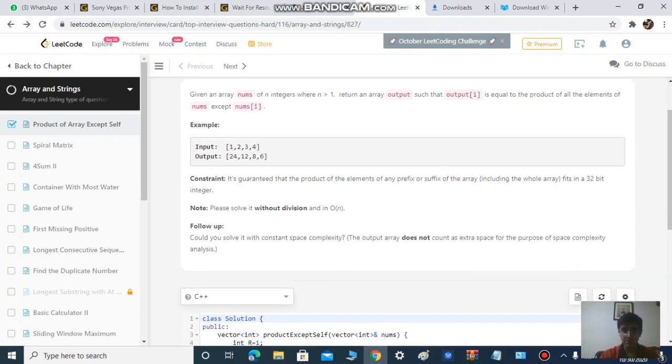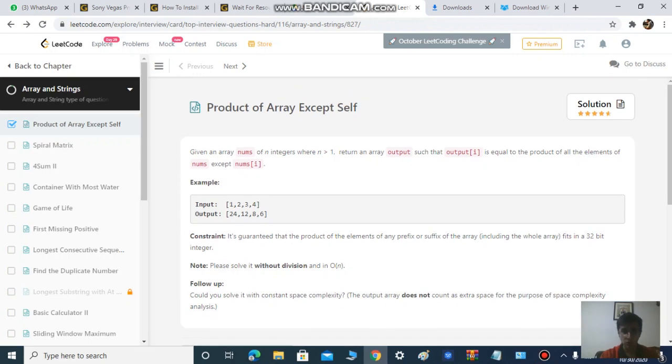So guys, without talking much, let's get onto the problem statement. Our today's problem statement is product of array except self. Given an array nums of n integers where n is greater than 1, you have to return an output array such that output of i is equal to the product of all elements of nums except nums of i.